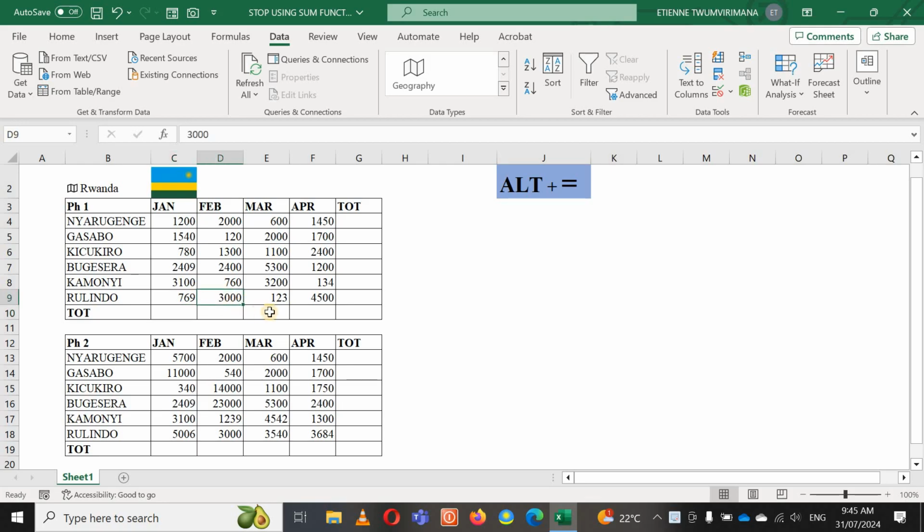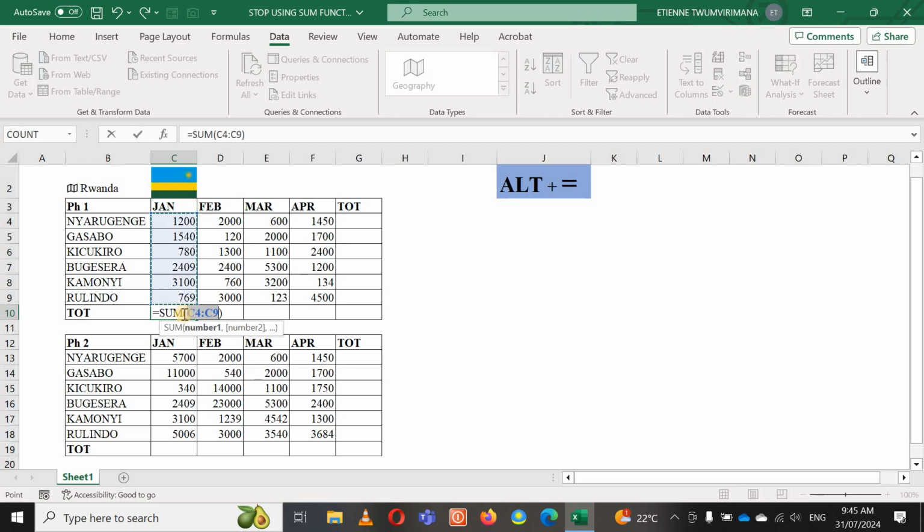I just want to show you how you can get the sum, the total that you want, in a single click. Here, I just want to use Alt plus equal sign. I put the cursor here and I hold the Alt key on my keyboard, and then click on the equal sign. I hit enter. You see, you have the total.